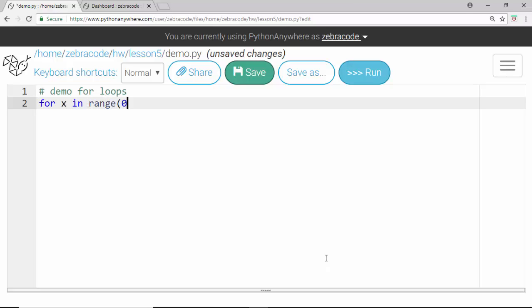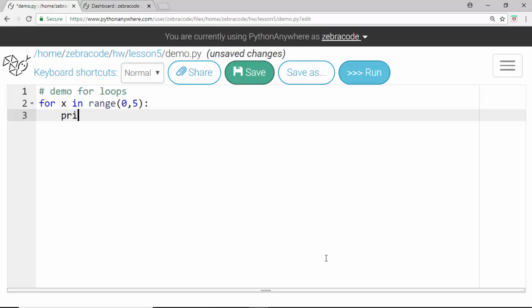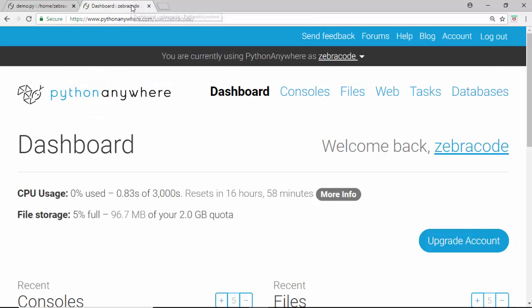And so I'm going to write a for loop for x in range 0 to 5. So this is going to start at 0 and go all the way up to, but not include 5. I have my colon here, and that starts my code block here, and I'm going to print x. So this is the most basic code we've seen. I can save this off, and now I should see, I can run it here.